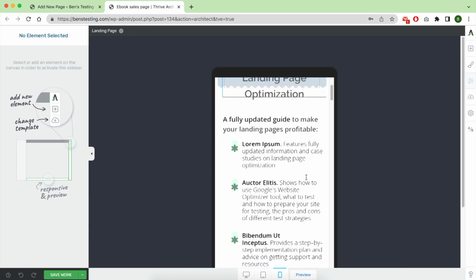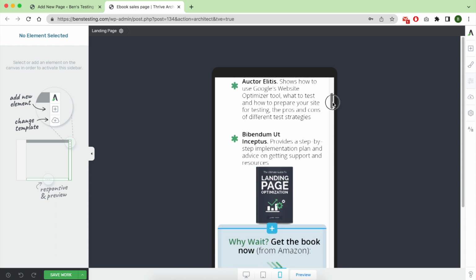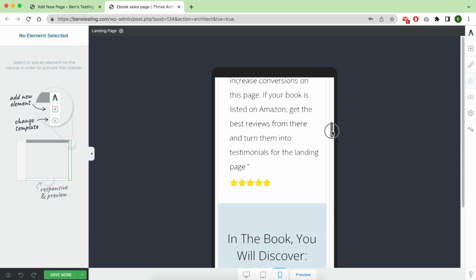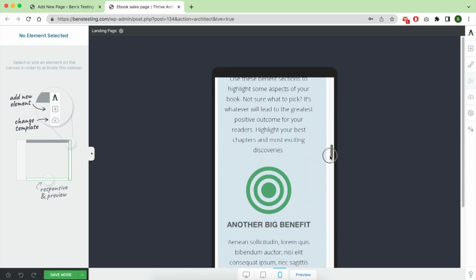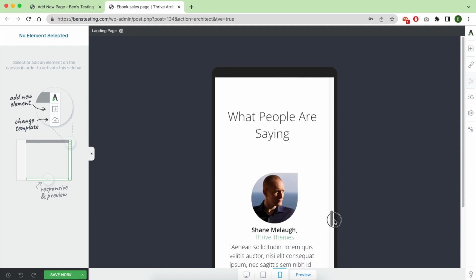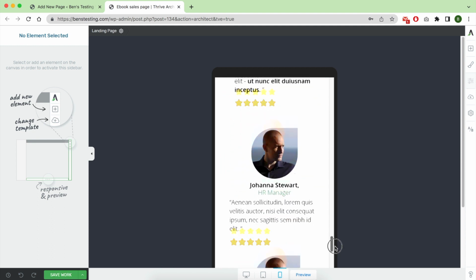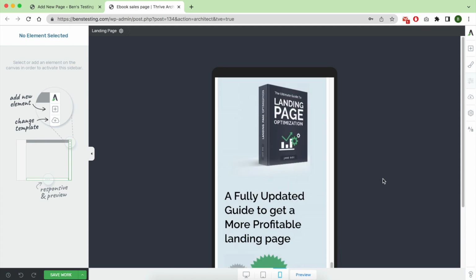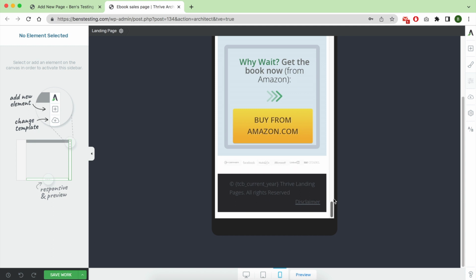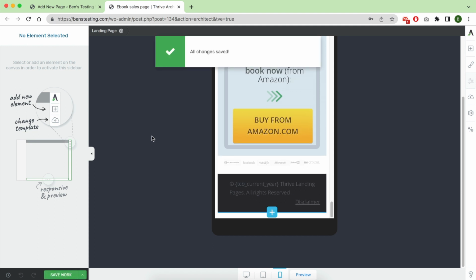Let's now preview our work on mobile phones. As you see, everything takes its place without any other modification. Sometimes we have to edit, but most of the time all the pre-built pages or designs are adaptive and can adapt to mobile phones and tablets.